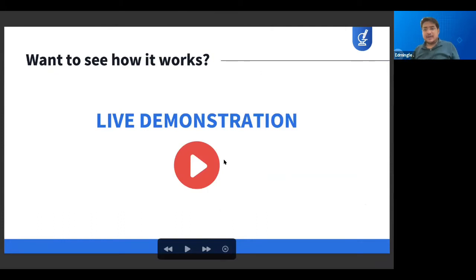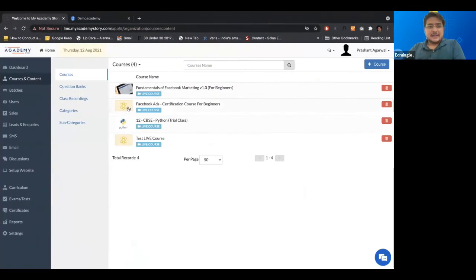So without further ado, we will directly go for the live demonstration: how you can access the feature, when it is tentatively going live, and others. This is the admin account. First of all, for those who are already using Edmingle, I will demonstrate how they are able to schedule the drip and where they will be able to find this.